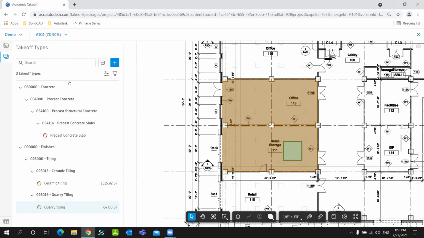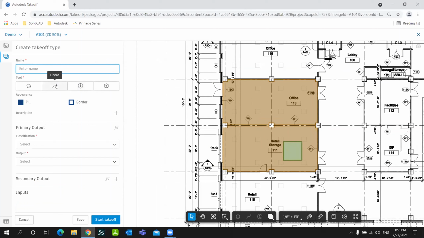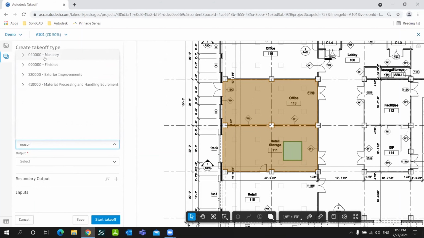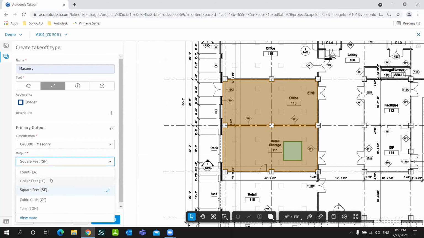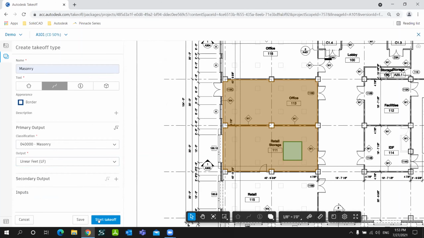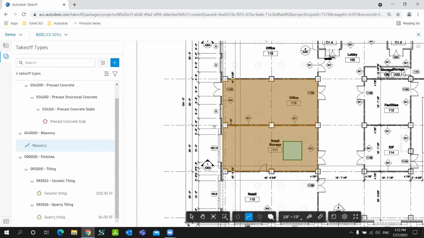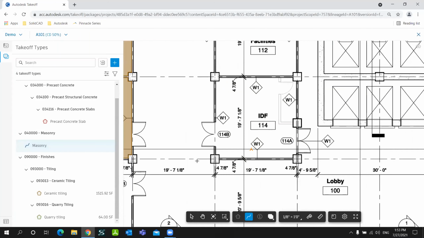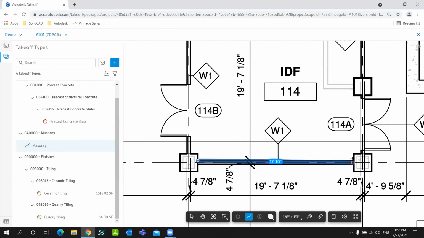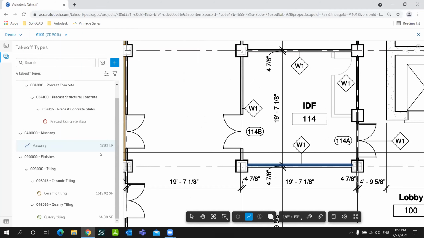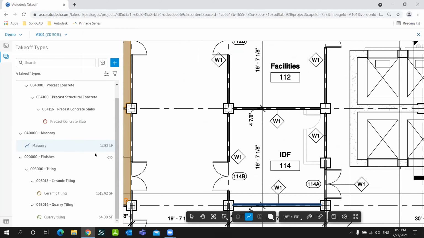Now I'm going to go and do another type or use another tool, linear. Let's try masonry. Again, classification, you can search for it. I'd like to choose linear feet over here and start the takeoff. So this is how you do linear. Whenever I add something on the drawing, it's going to add over here in the total. So let's say I add this.